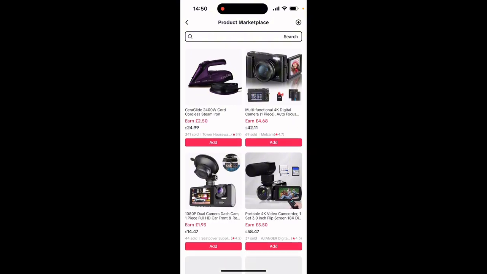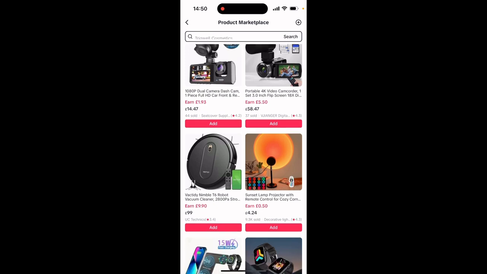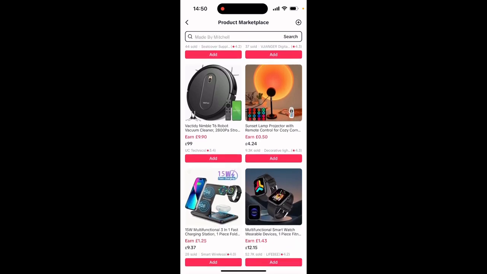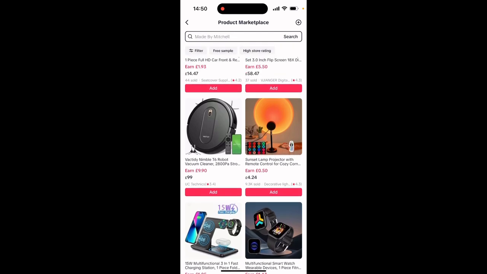Now another way is shops approaching you directly and asking you to promote products for them. Usually they will give you commission rates that are higher than normal to make it more attractive for you to do that as well. But generally the rule of thumb is the more expensive products are, the higher the commission rate.